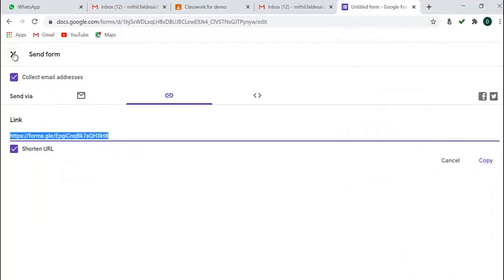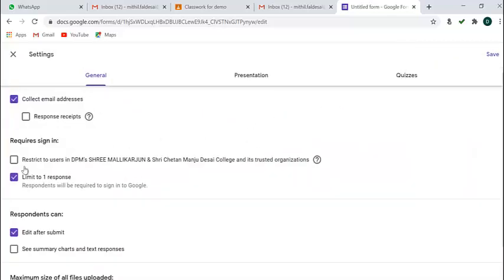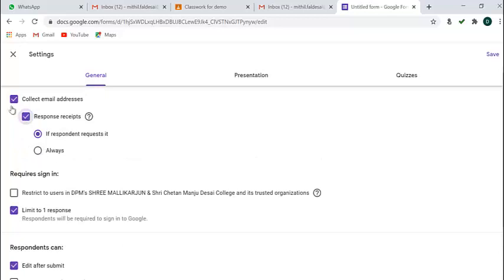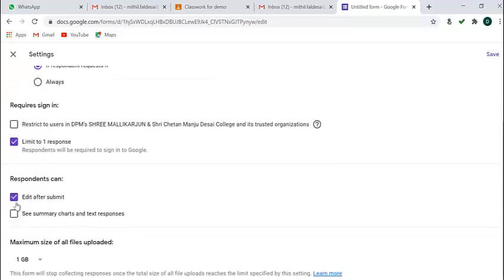Please make sure about a few settings in the Google form whenever you are giving a Google form as a question paper. See that your Google form is not restricted to your organization, and try to collect all the email IDs. You can click on the response receipt, which means once you get a response, you will be notified, and there is an option edit after submit. So if you are giving a student a chance, if somebody finishes in time and makes some mistakes and submits, he or she can edit his or her mistake and resubmit it.